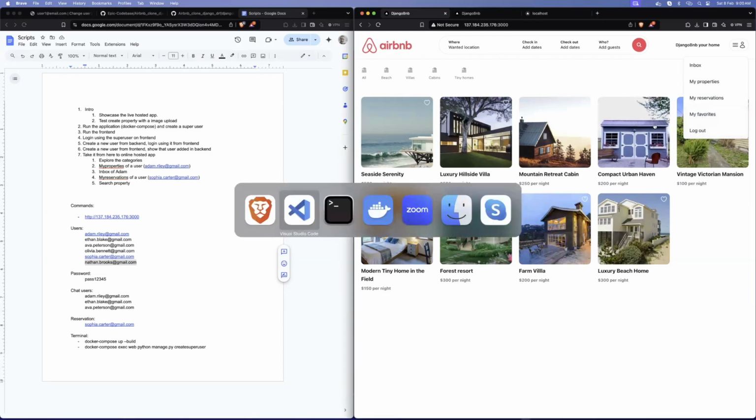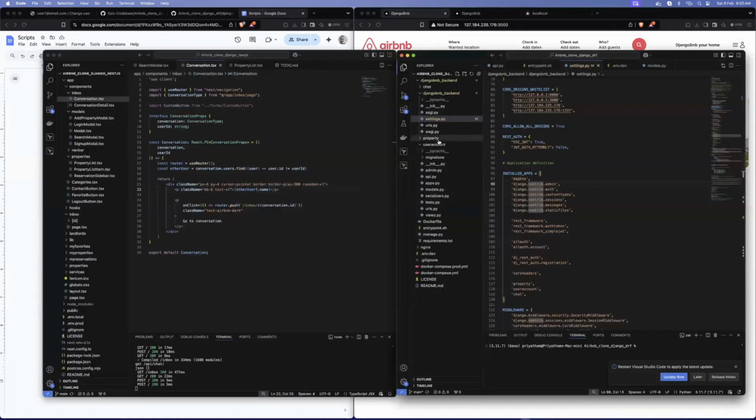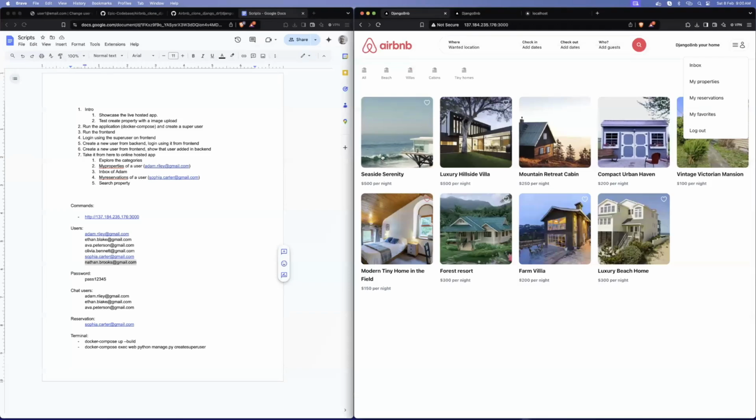Try it out, clicking a heart there. Yeah, we have that in the back. So let's do that. Let's say Nathan is interested in Forest Resort. Let's say he's loving that. And now as we click on this, it's his favorite now.